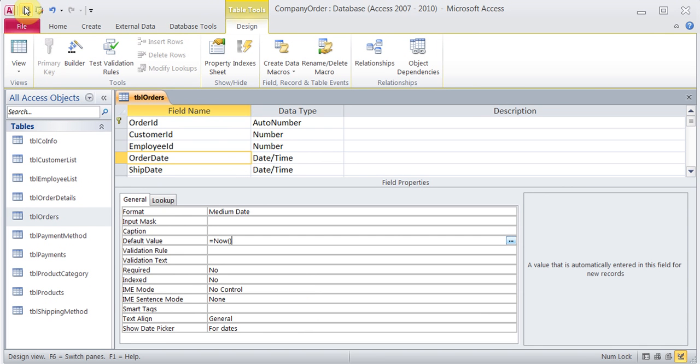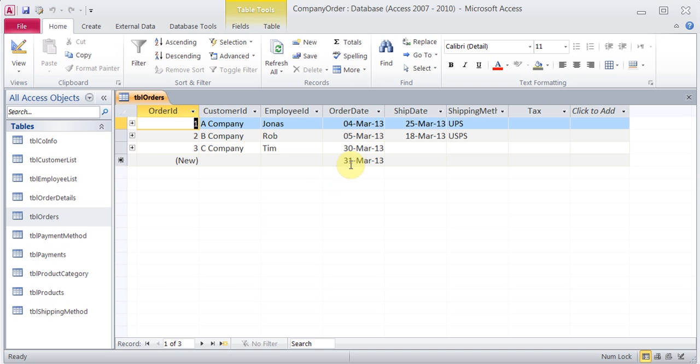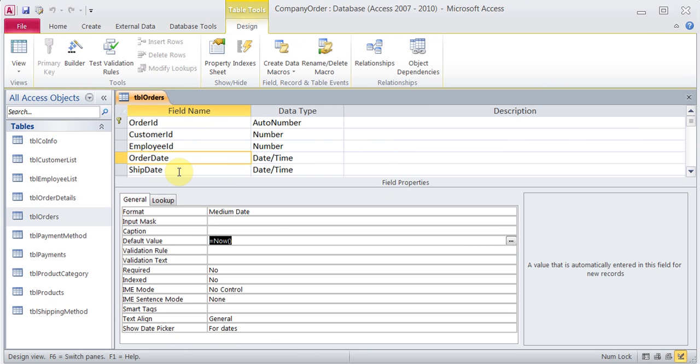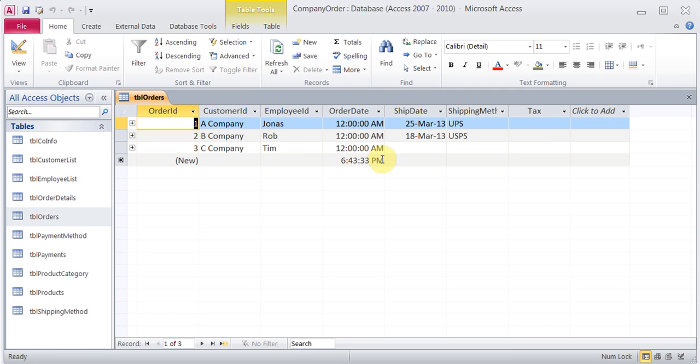So if I hit save and I come to the datasheet view, you see it puts today's date in here. Today I happen to be on 31st March and there it is. We'll come back to design view. Now you could have a field called time, and if the format you set it to is long time, and I come back to save it and come to datasheet view, it will put the time there.